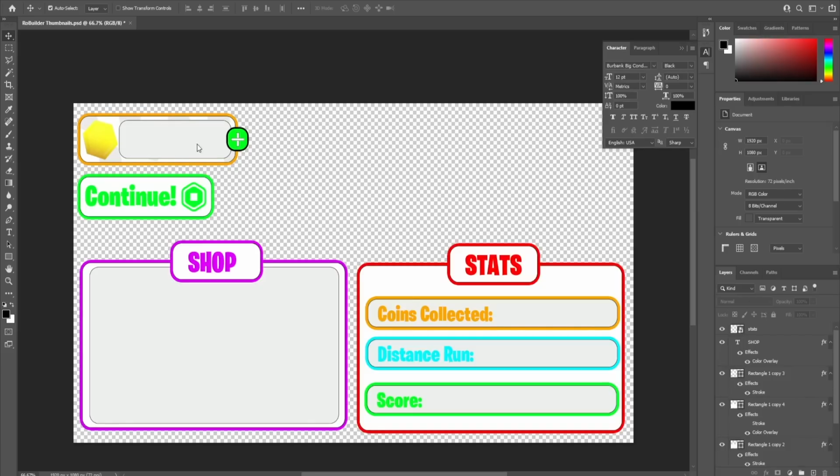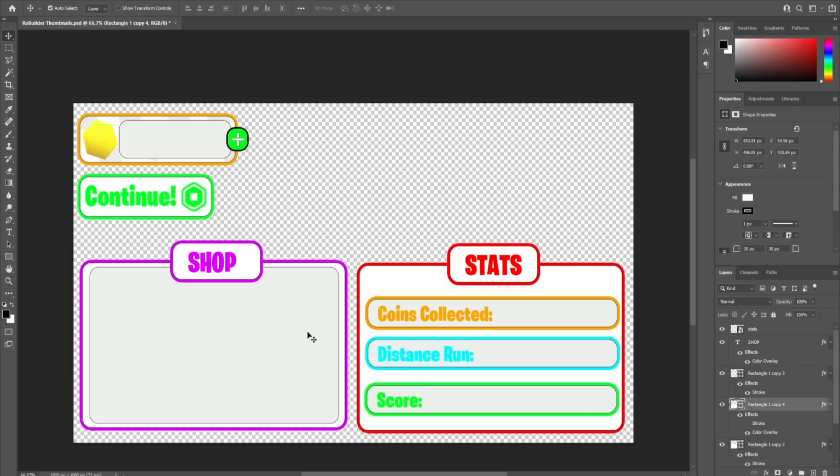All right, guys, your boy is back, and I've got this UI doing pretty good. We have our coins, we have our continue button, our shop, and our stats. At the moment, I'm at a bit of a standstill because I'm not sure how the shop is going to work. I don't know if I need to make like boxes for the trails or if that's going to be generated through the scripts and all that kind of stuff. So once I figure that out, we'll be all good. But I'll see you guys when the UI is up and in the game.